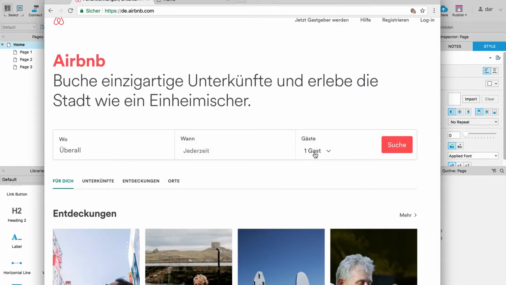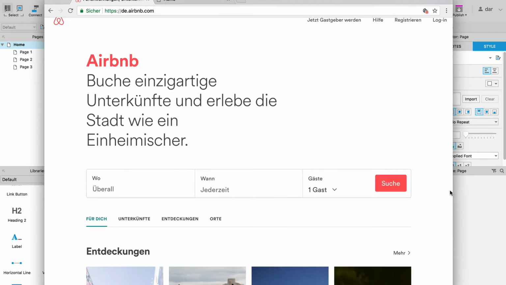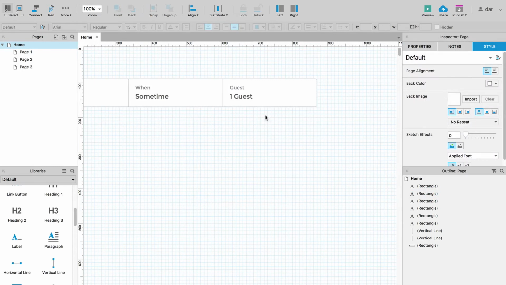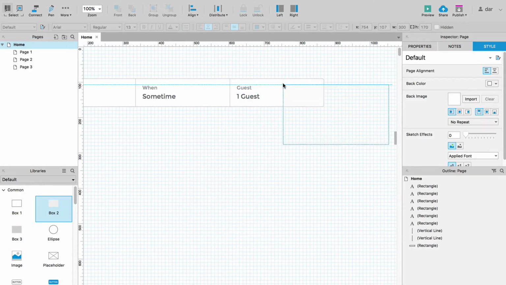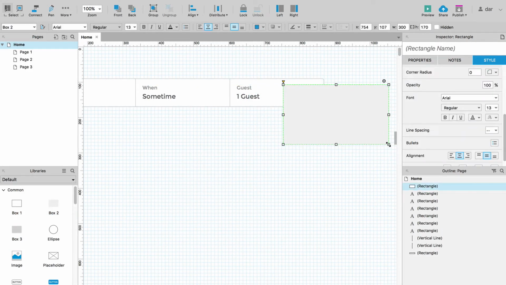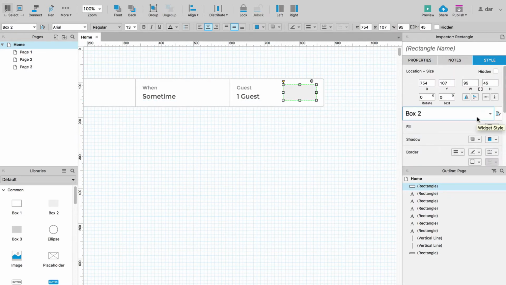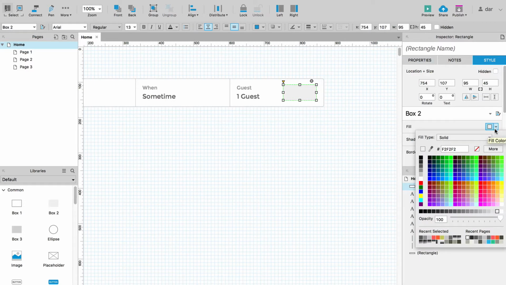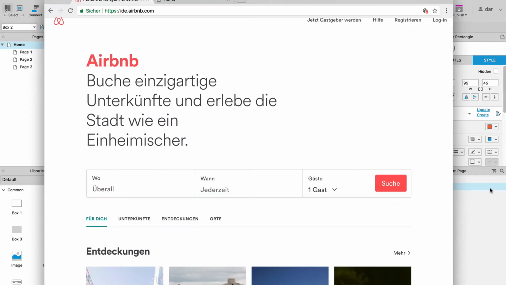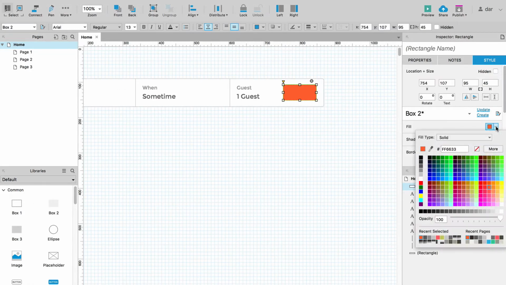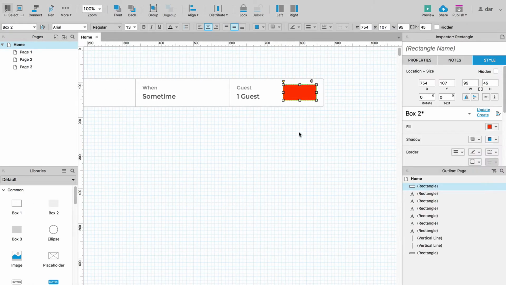Okay, so this is the standard here, it says one guest. And we also have, of course, a search button. For this we need another box here. Make it smaller, and we add a nice reddish color. I think it's something like this. Not quite. Yeah, what the heck.